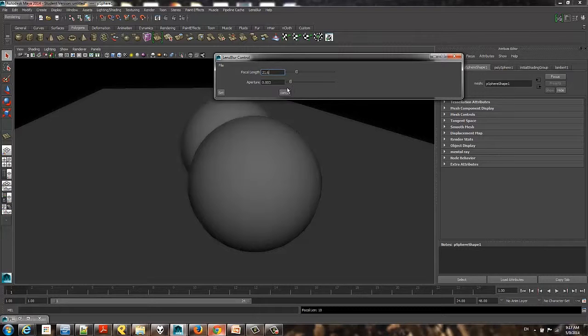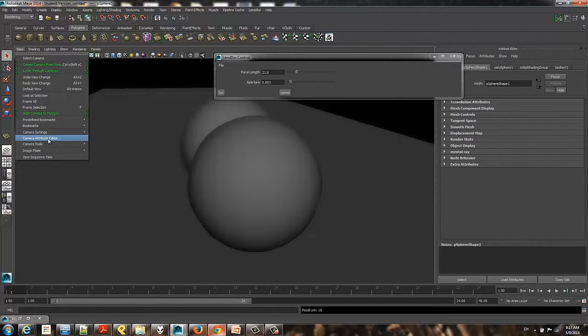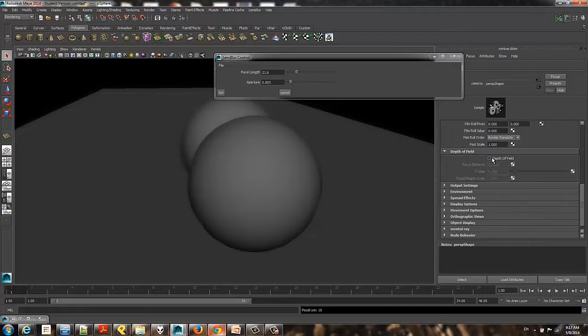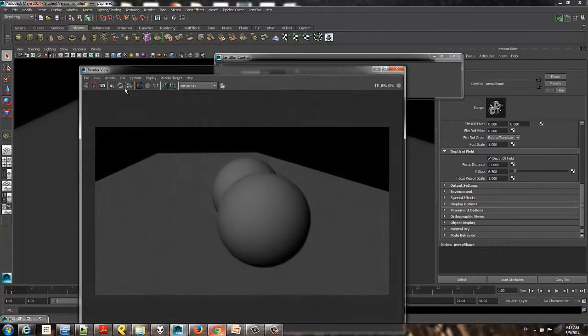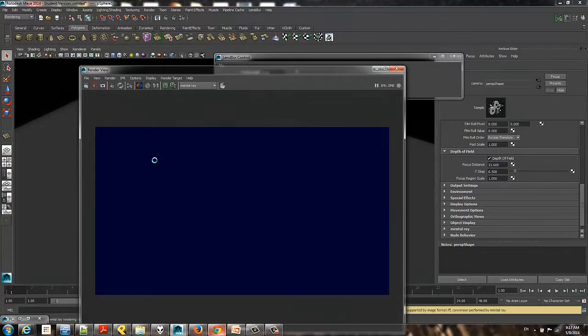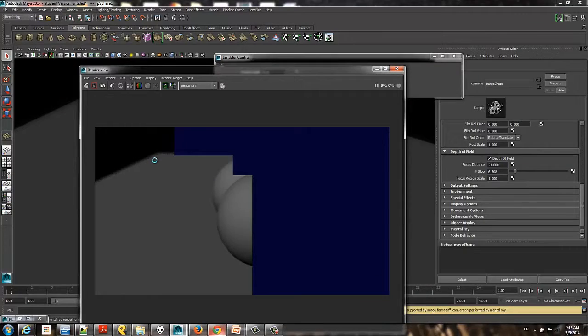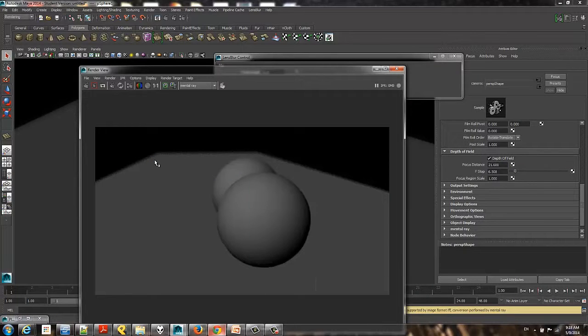After deciding the focal length we want, now we can do the offline rendering. First, we need to go to the camera attribute editor, enable depth of field and adjust the focal length. Then open the rendering editor and do the offline rendering. This completes the editing cycle.